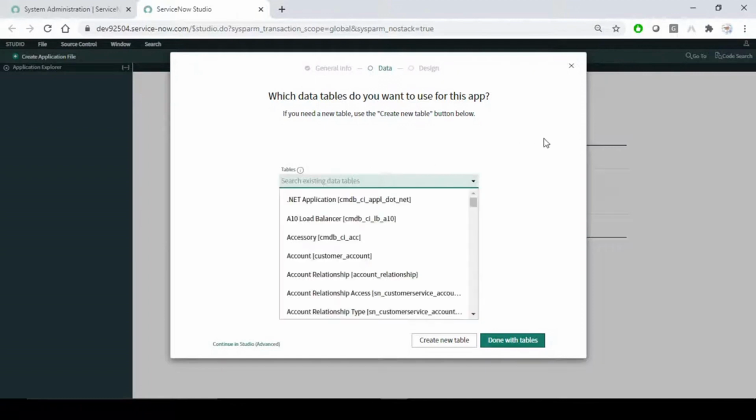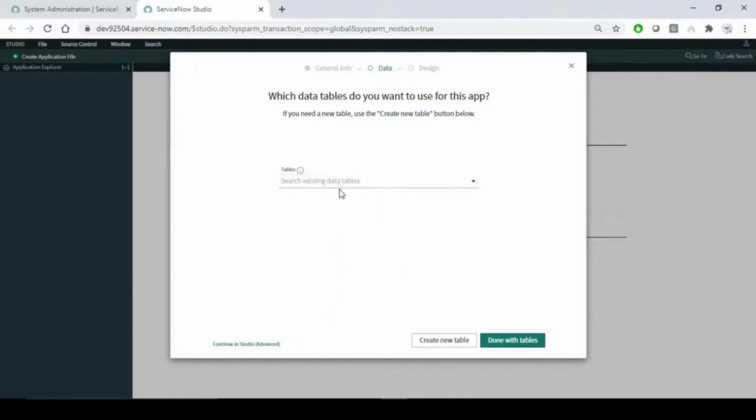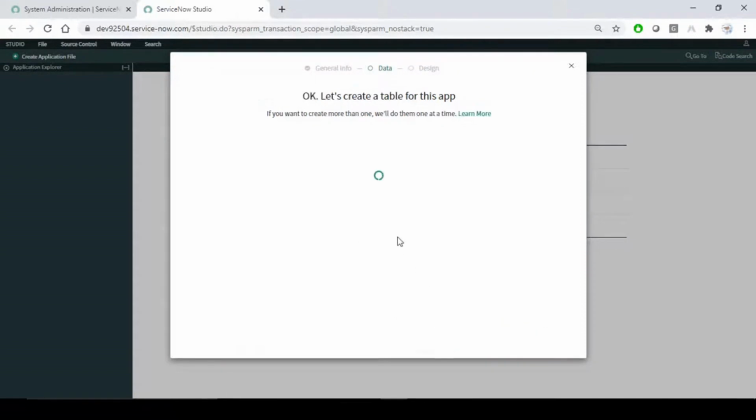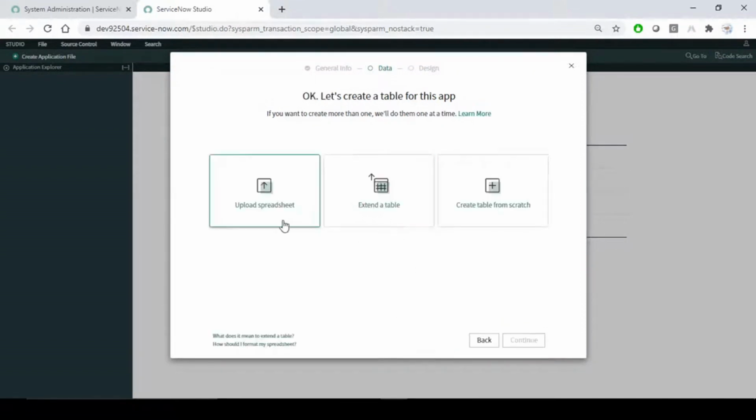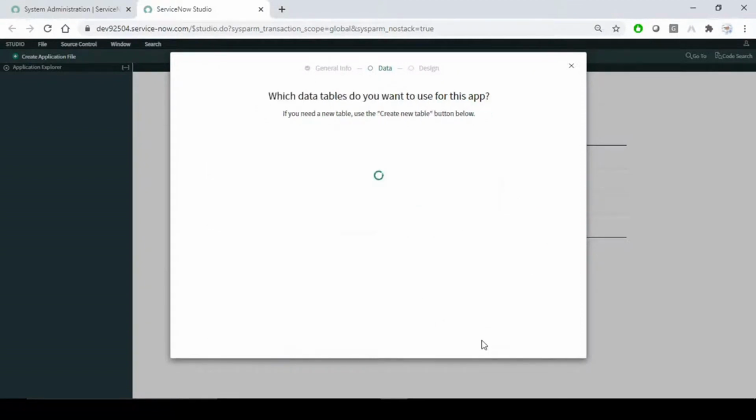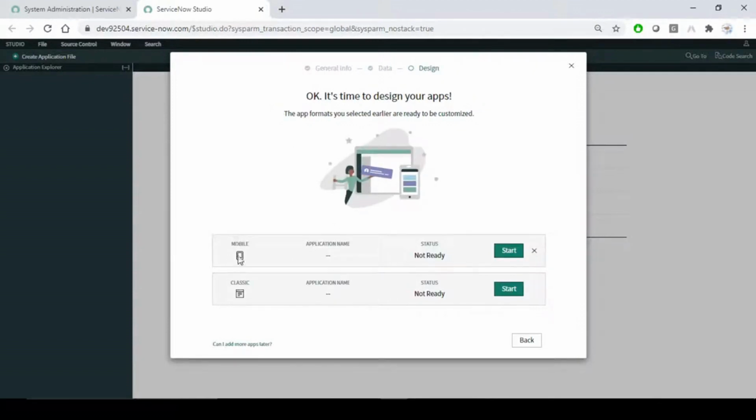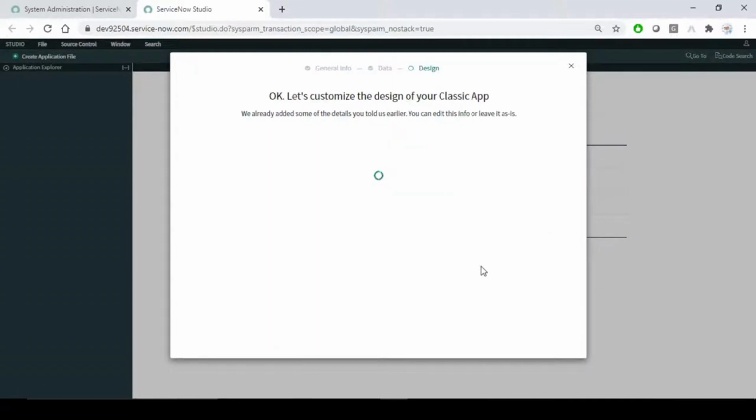Now here we have to create a table. So if you want to give any existing table, you can give it over here. Otherwise, you need to create the table. We'll create a table from the native UI, so not from here. So I'm just going to skip it from here. So done with tables. We don't want to create it. Now as you can see here for configuration, two are there, one for mobile, one for classic. So we'll start from the first, let's say I start from the classic one.